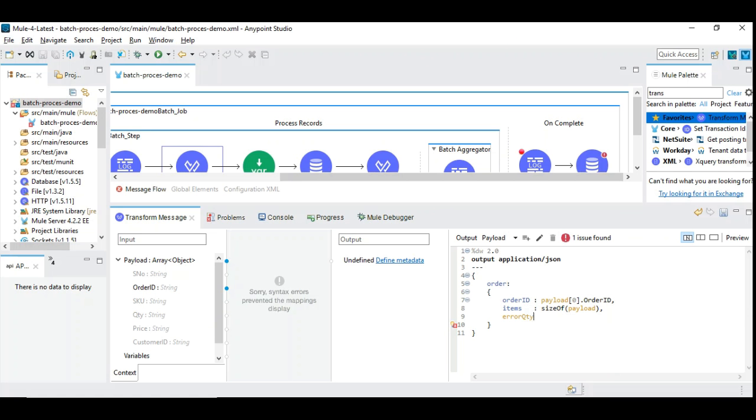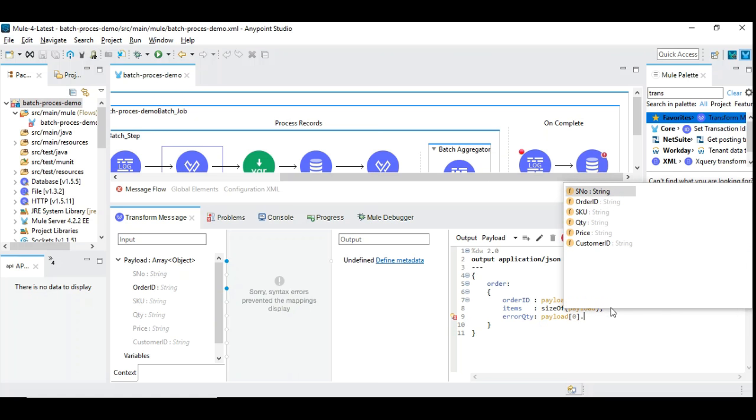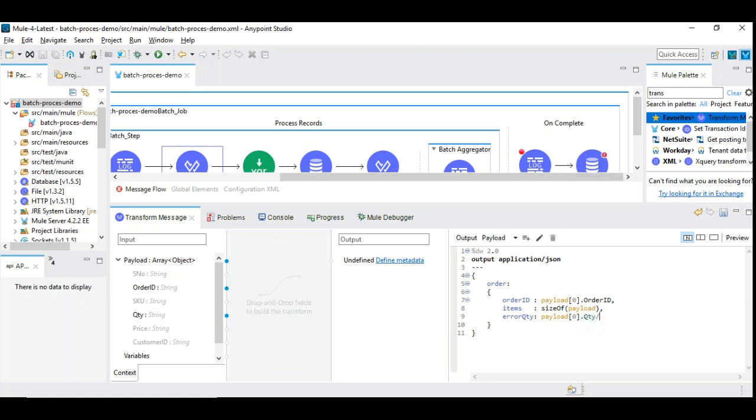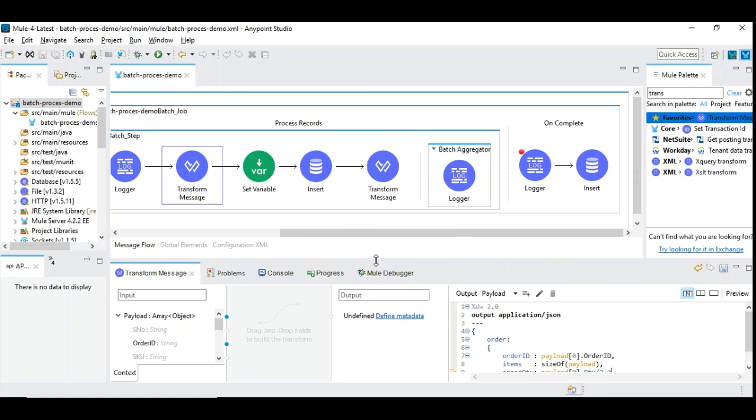So in order to find out error quantity, we are trying to manipulate the payload of 0 dot quantity by 2.0. So I'm deliberately making some manipulation so that it works only for the valid quantity, and if you try to give an invalid quantity, it will break, and then the broken record will be counted as an invalid record, and it will also impact the number of processed records. Let us see how this works.